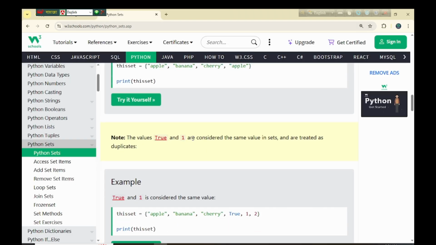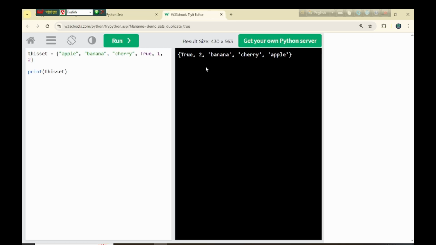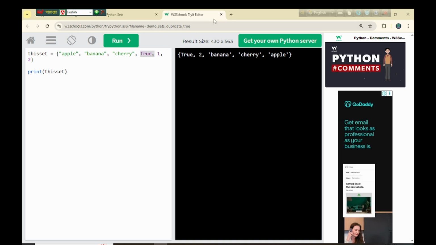The values True and 1 are considered the same value in sets and are treated as duplicates. Apple, banana, cherry, True, 1, 2. If you see here, only True is coming here, and 2. The 1 is ignored. Banana, cherry, apple. You see, there is no specific order of them. True was here, but when you print, True is here in the beginning. There is no specific order.